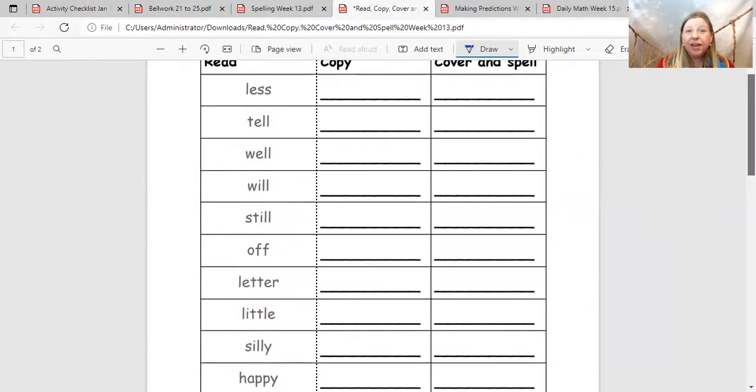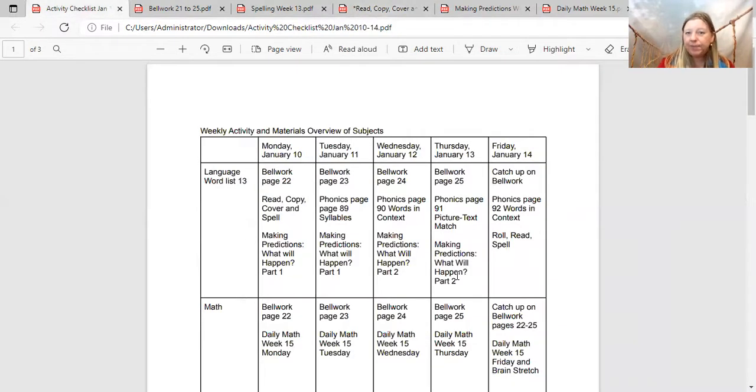Now, you will also note that in your checklist for this week, the same activity can be finished off at the end of the week. So if you don't have enough time in language time today to work on all of that activity, you can continue it on for next day.